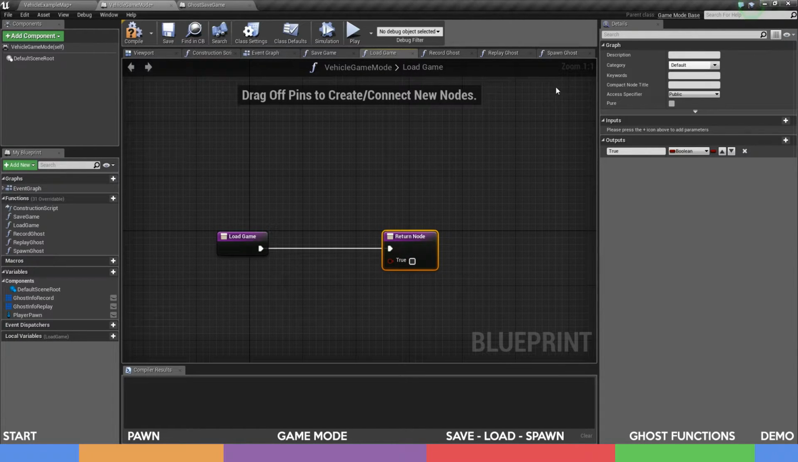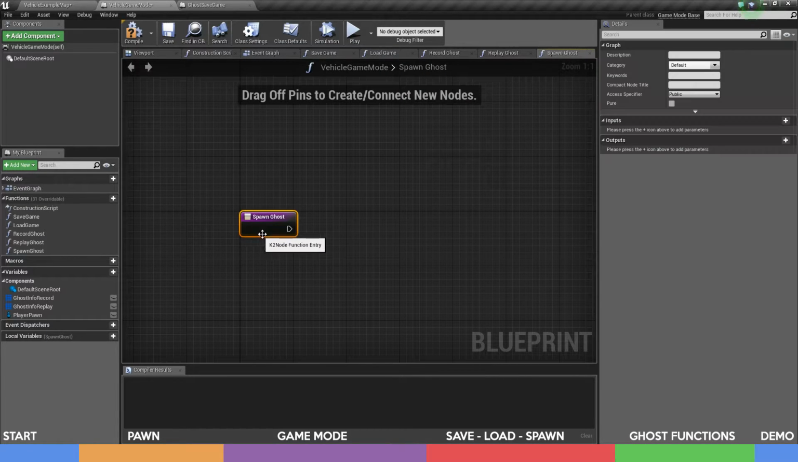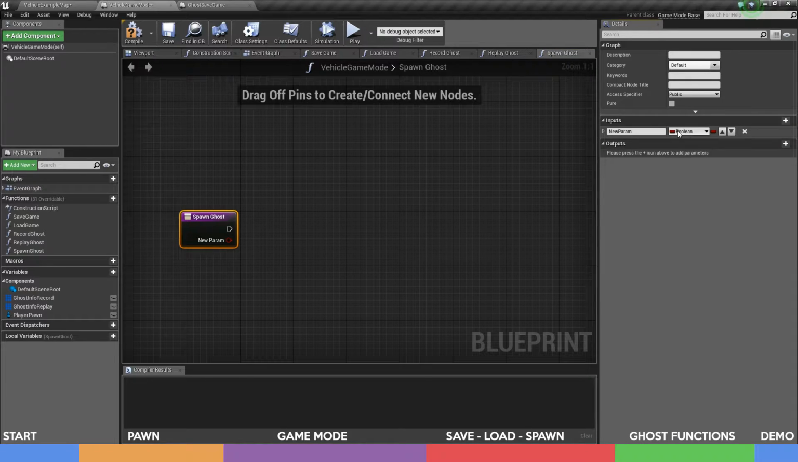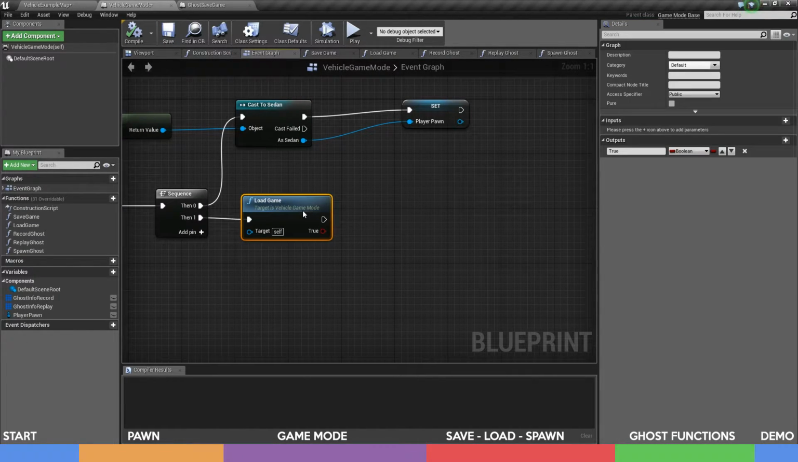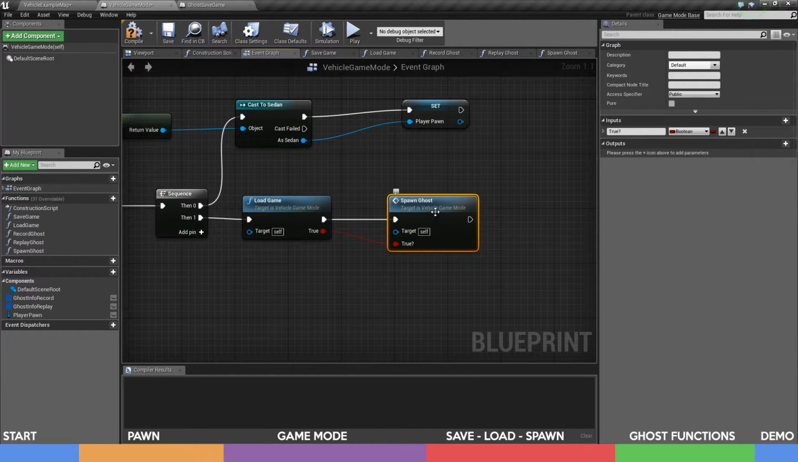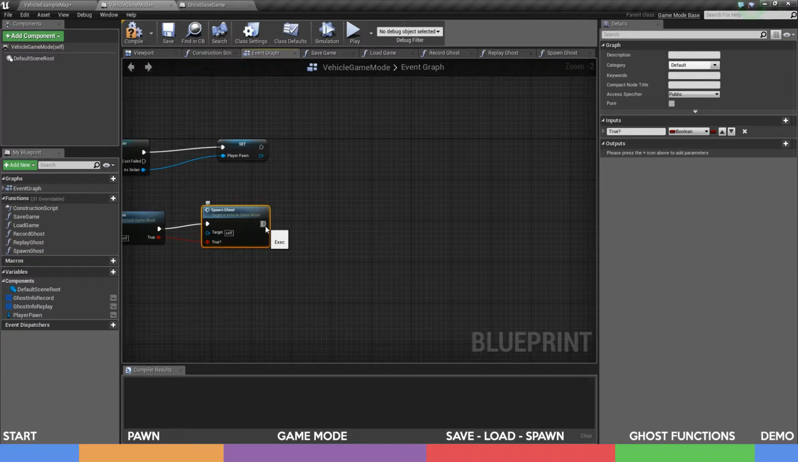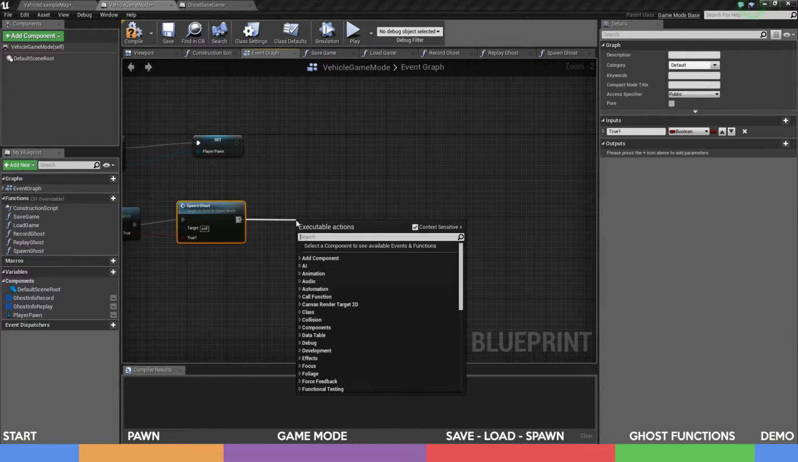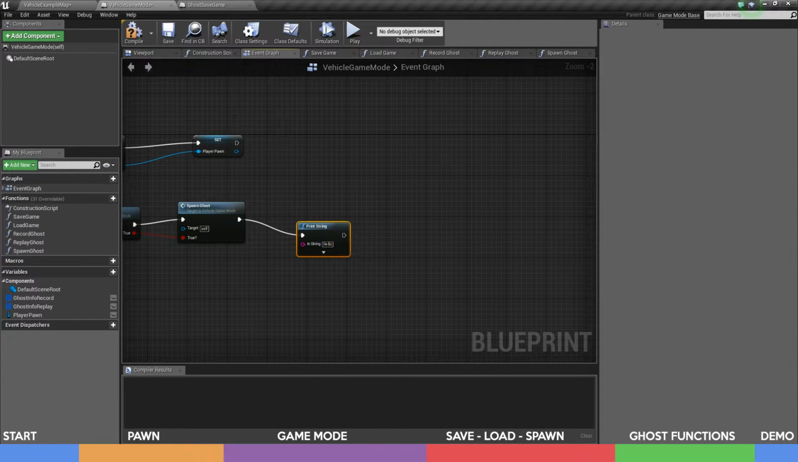It's for spawn ghost, but let's go inside the spawn ghost as well and create an input this time and call it true. This is for respawning the ghost only when we have loaded game data, right? If we don't have a saved game, we don't need to spawn a ghost. So let's bring our spawn ghost function, plug those things on, and now we're gonna make a simple countdown timer, so we don't start the game already racing and we get some time to prepare ourselves, right?